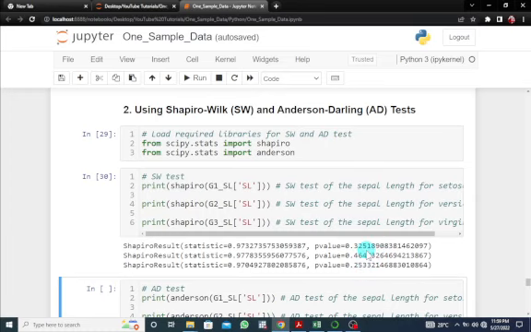Okay, anytime you are using the p-value with an alpha value, we only reject the null hypothesis if the p-value is less than the alpha level of significance. Now you can see that this p-value is greater than our alpha value of either 1% or 5%. So it means that we fail to reject the null hypothesis and conclude that the data of the sepal lengths for Setosa, for Versicolor, and for Virginica are normally distributed.